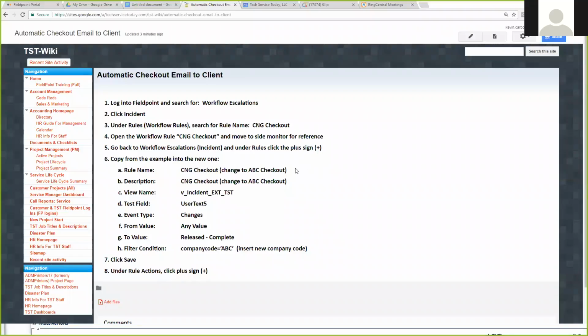Okay, welcome to the video on setting up an automatic checkout email to the customer. As with most demos or other information searches, you want to start in the wiki. The instructions are here. The video will also appear here. I'm not going to be referring back and forth to it, but it is there for reference, and it does have everything step by step.